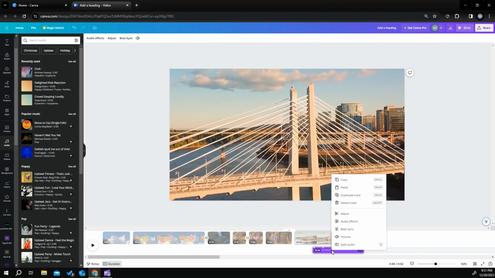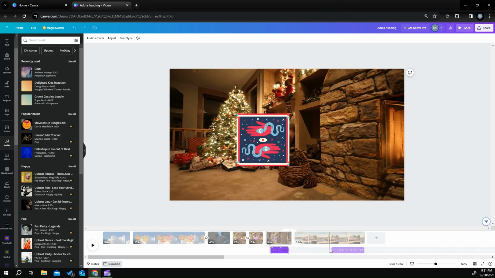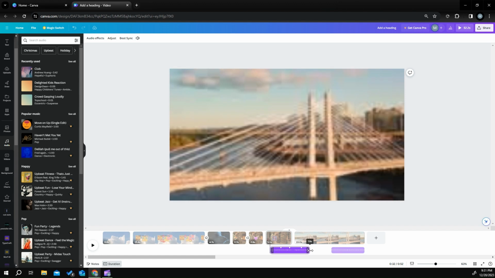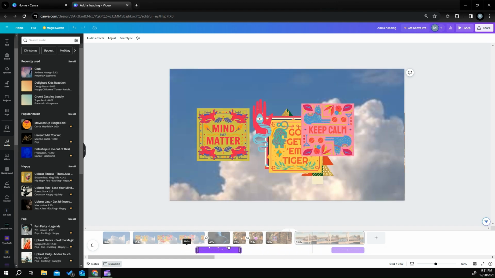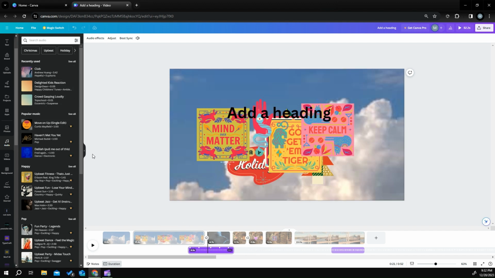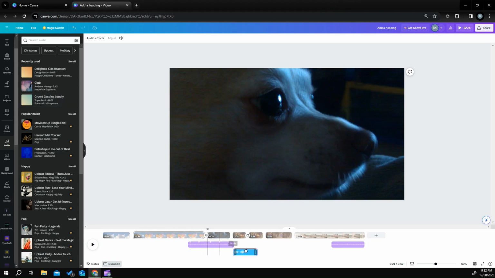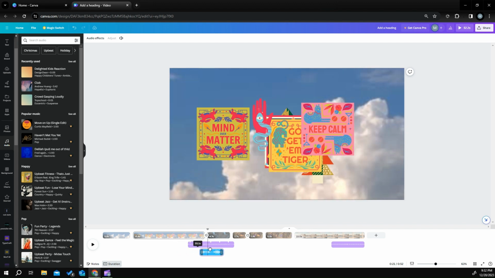You can also split audio and take a piece and put it over here. You can stretch it out. You can move it around. You can add multiple tracks. So say I want to, this is a sound effect. I can put that under there. You can move it. You can do whatever you need to.